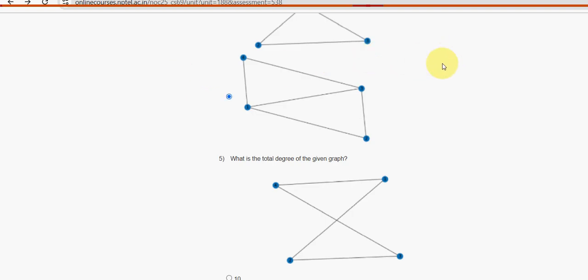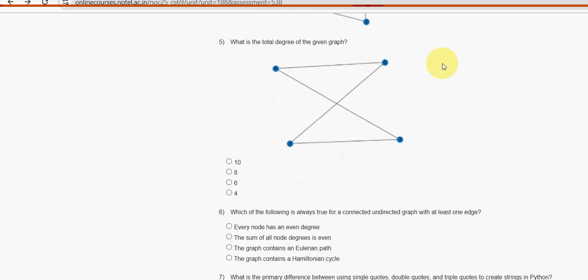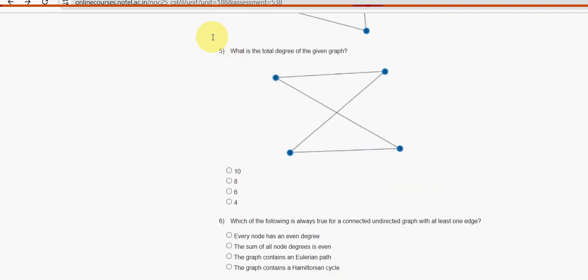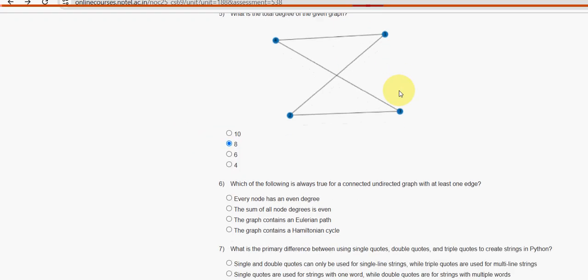Right? Now let's move on to the fifth one. What is the total degree of the given graph? So for the fifth question, 8 is the probable solution, guys. That is the second option. Next, sixth one.